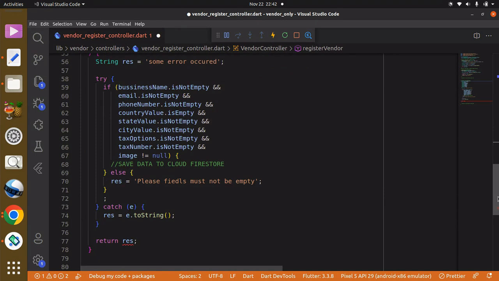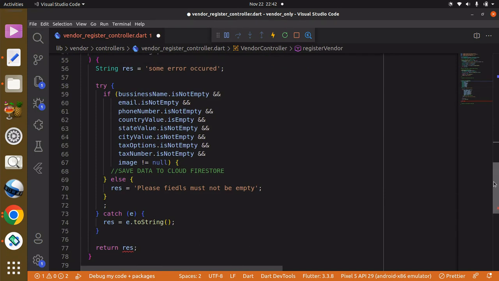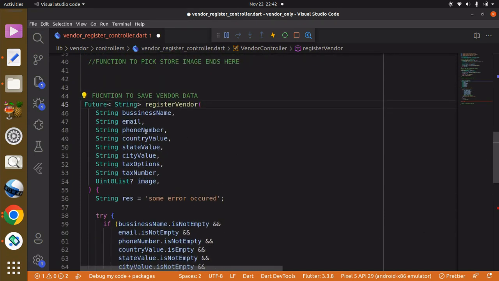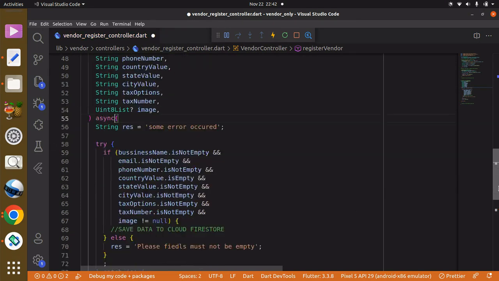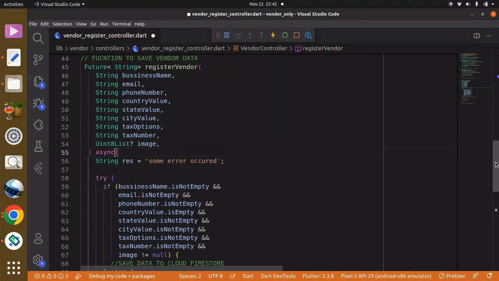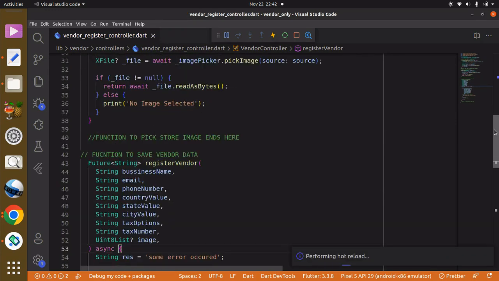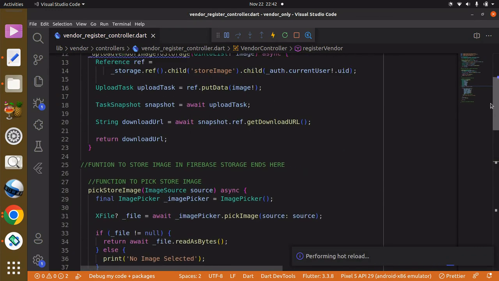And you can see we have this error over here. And the reason for this is because when using a Future, you have to use async within that function. So it's good. And use Ctrl S to save, and seems really cool.